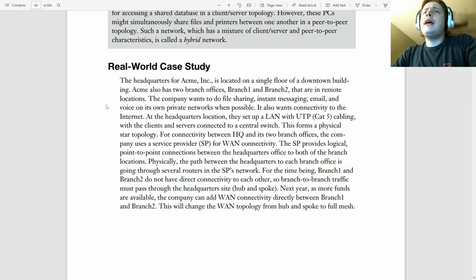Acme also has two branch offices, Branch 1 and Branch 2, that are in remote locations. The company wants to do file sharing, instant messaging, email, and voice on its own private network when possible. It also wants connectivity to the internet.